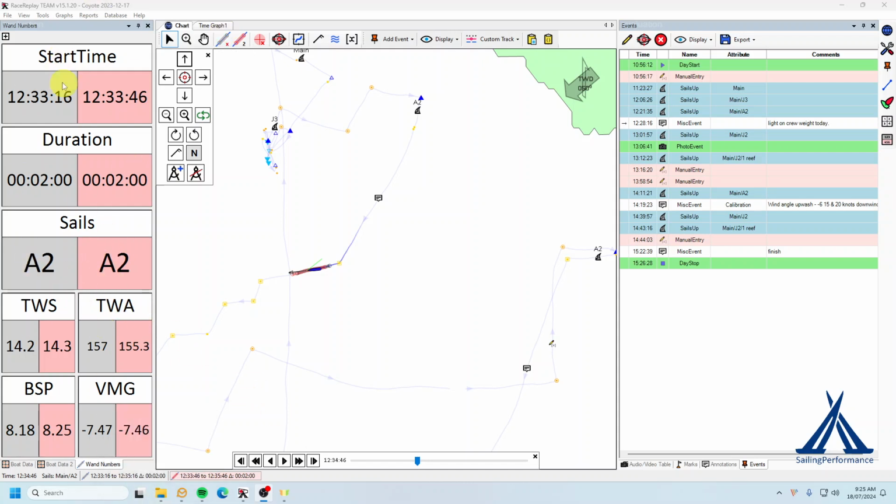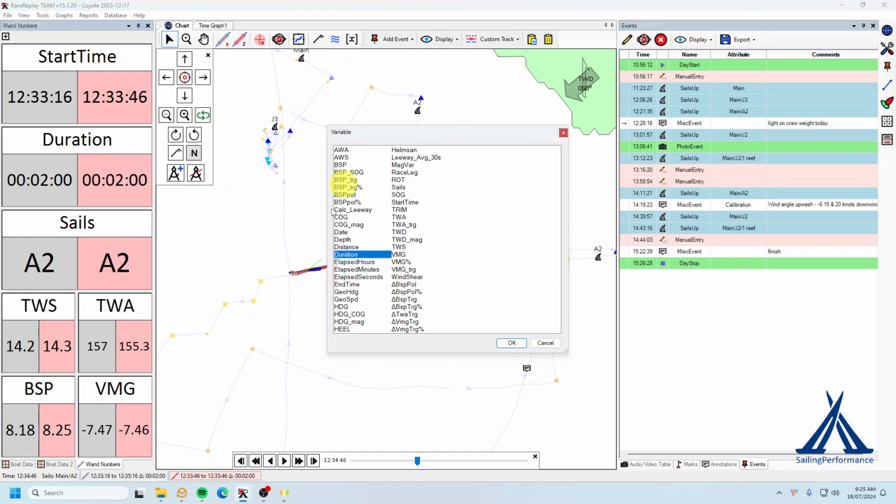As with anything within Sailing Performance RaceReplay, you can right click, select a variable and bring whatever variables you want up here, add rows. It's the same as your number boxes. You can just change and customize to whatever you would like to do.